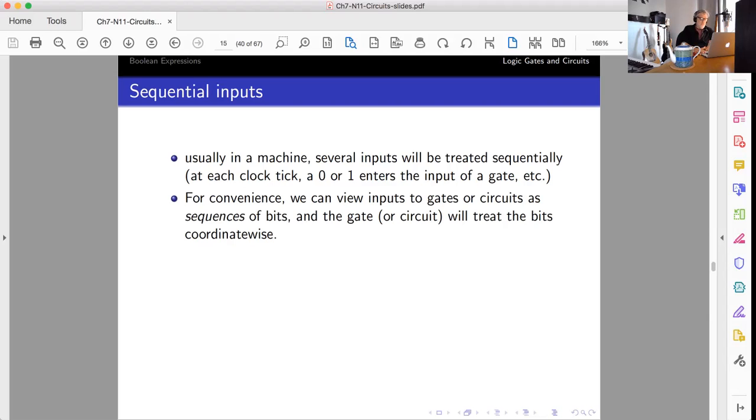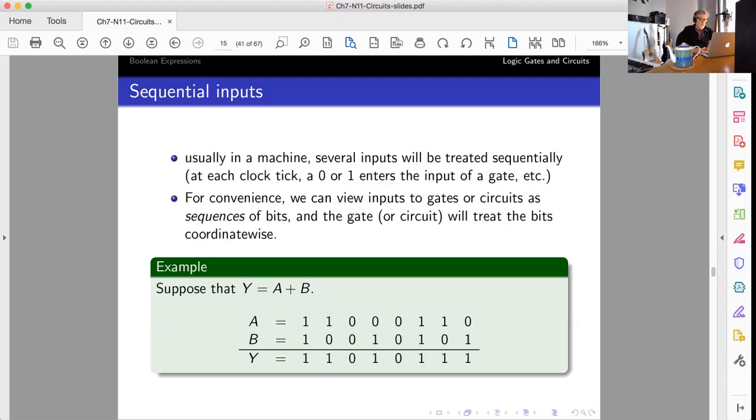Or bit strings, if you wish. And we're going to write down how these gates or circuits treat the bits coordinate-wise. We discussed this last week, right? So for example, the OR, the plus. If I have sequences of bits coming in, A would be 11000110, and B would be the sequence 10010101. Then what is the output of the OR gate here?